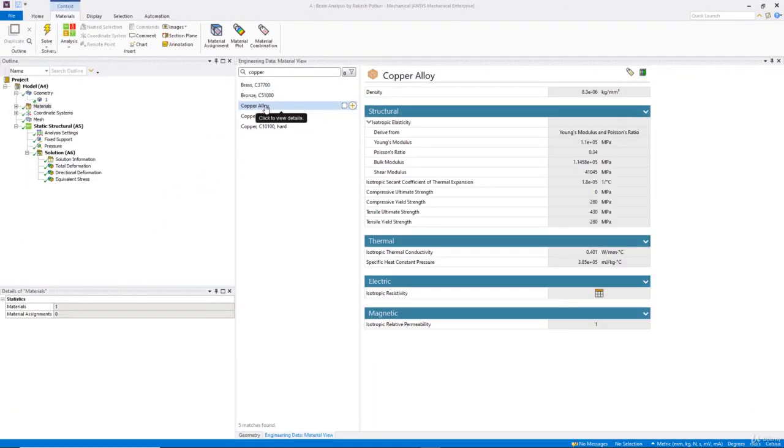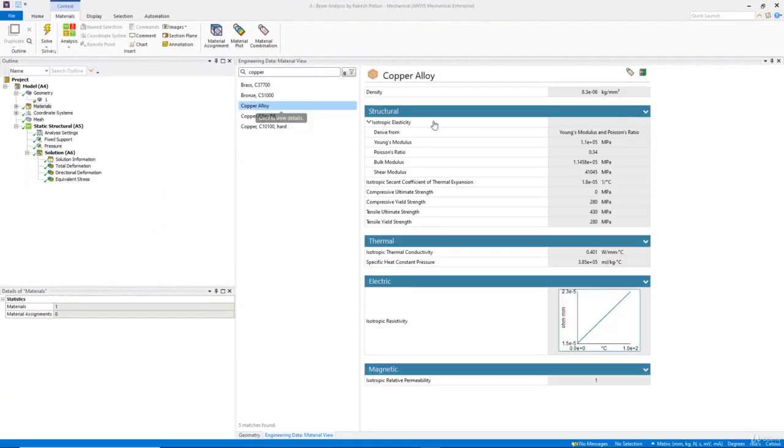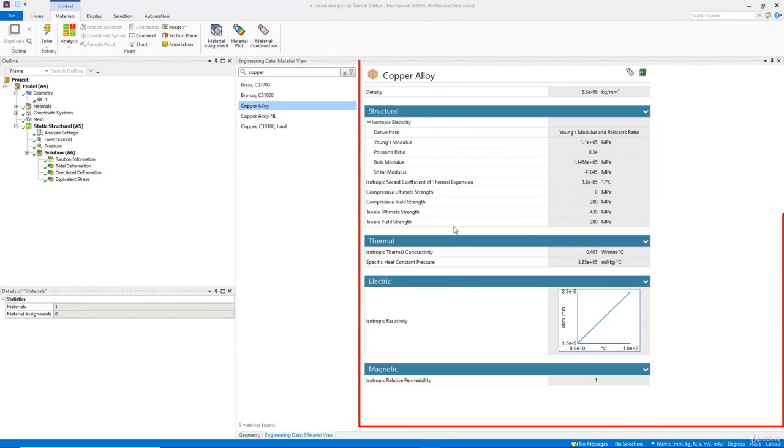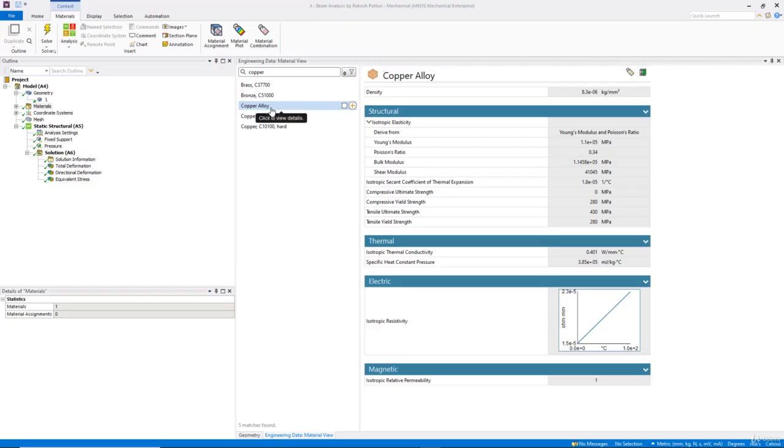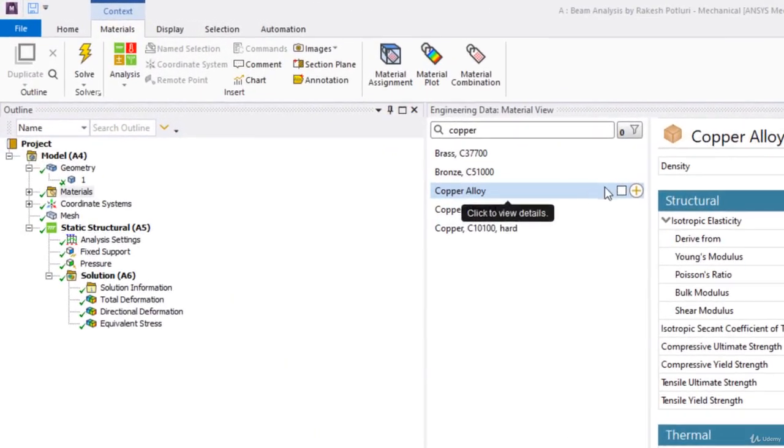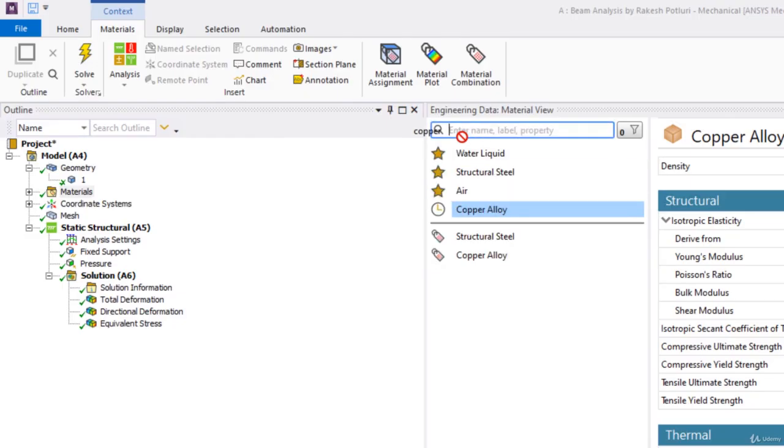I will just click here, and once I click here, I am able to see the properties that are defined for this particular material. If I am satisfied with the properties and I want to add this particular material to the project, I will just click on this plus symbol. Once I click on the plus symbol, if you come back by cancelling out this search, see here, in addition to structural steel, copper alloy is also available for our project.